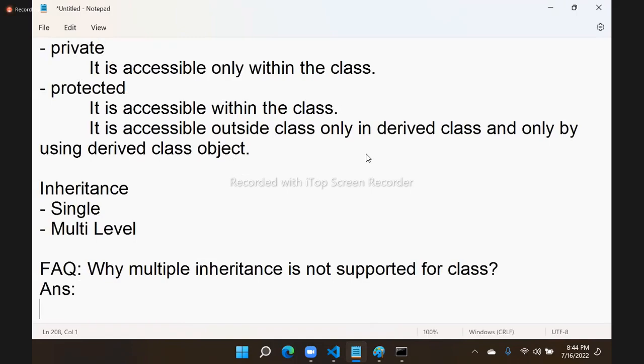One rule I also told you. The extension rule I told you while learning about class components: the base class constructor must be called in the derived class. I explained that rule already when we discussed class components, right? So you must call the base class constructor in the derived class. It is mandatory, right? So why is multiple inheritance not supported for classes? Multiple inheritance is supported for interfaces, right? It is not supported for classes. Why? What is the answer?